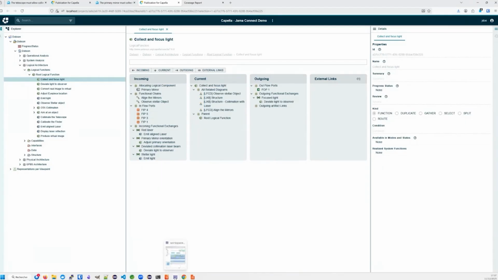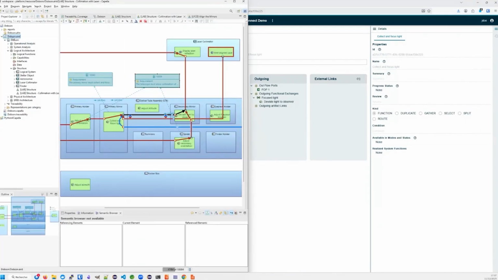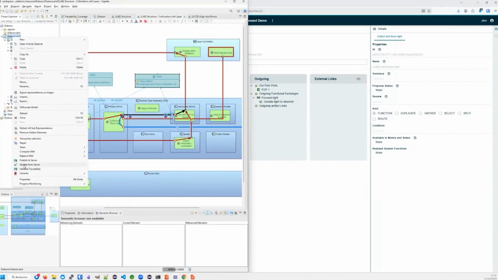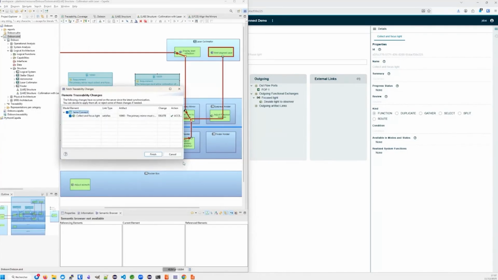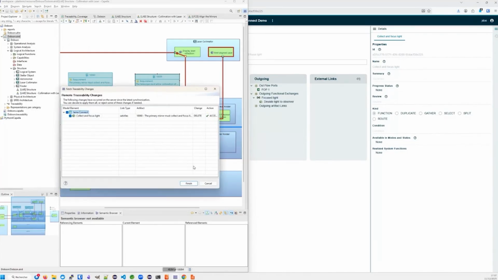And in Capella, if you want to retrieve that information, you have a feature for that, update from server, that tells you, oh, I noticed that this link was deleted, the link between collect and focus light and the requirement 10060 of type satisfies has been deleted. Do you accept this change or not? So that's where the system engineer has the responsibility of checking what happened online and saying, yes, that's okay, or not, I do not agree, this link is relevant and should stay.